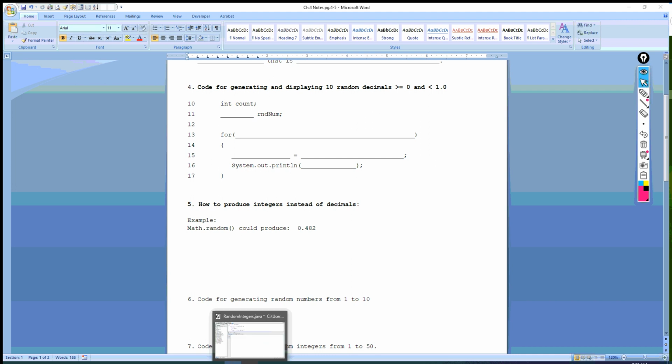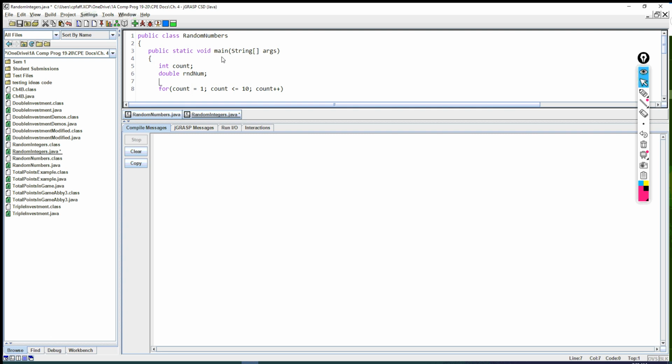In JGraphs you should have random numbers open, and what I'd like you to do is change this to random integers. If I'm ever going too fast, make sure you pause the video so you can take care of what you need to do. Change it to random integers, do a save as, and then come down and change this to int, so the random number is now going to be an int. Those are the only changes I need you to make at this time.